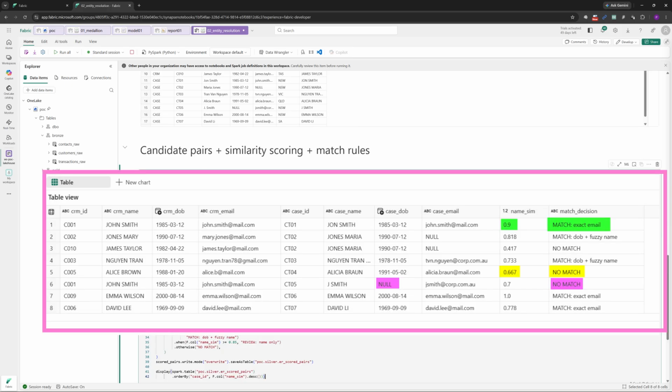Let's look at a few examples. Show exact email match. This first one is straightforward. Same email address. Strong evidence, so we classify it as a match. This next one is much more interesting. The names sound similar enough that the records passed our candidate generation stage, so the system was right to investigate them. But then we look at the rest of the evidence. The dates of birth don't match, and the overall name similarity isn't strong enough. So the final result is no match.